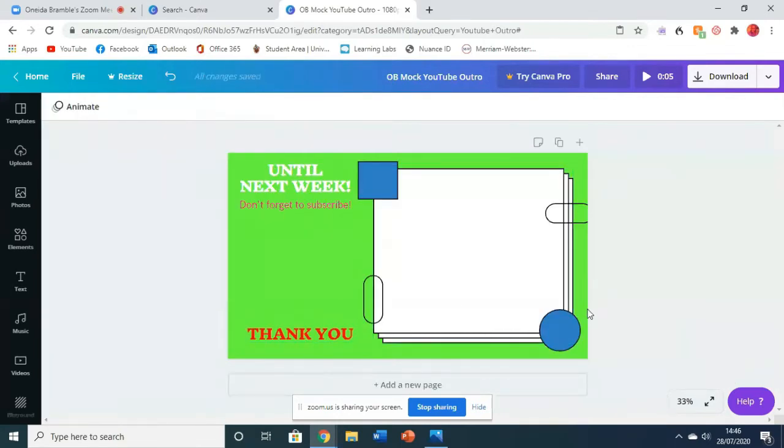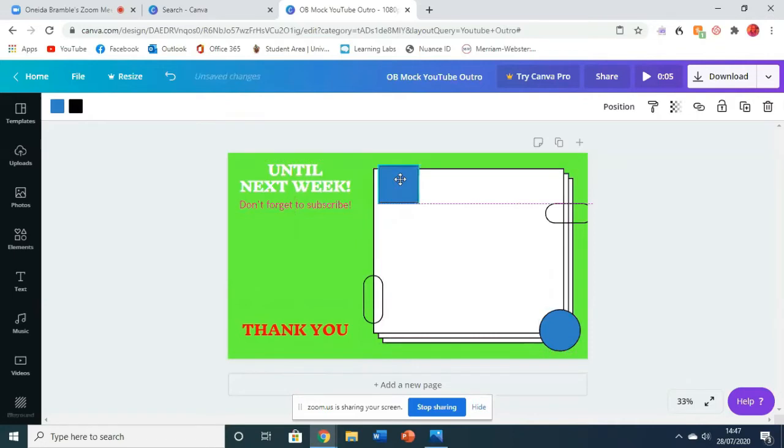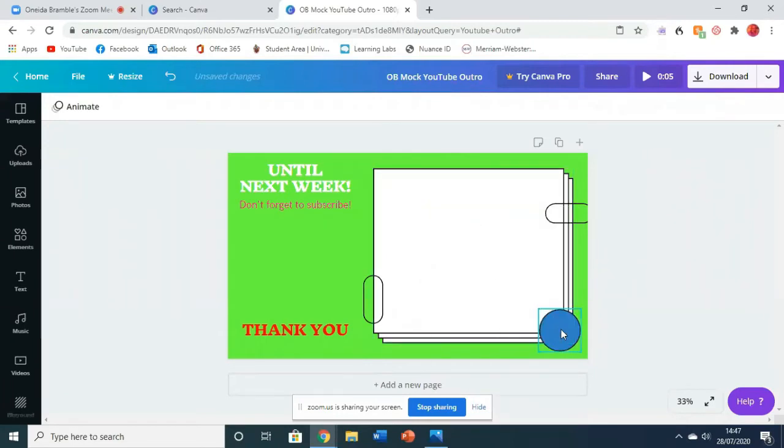Yeah, this is just a really mock one. If this was mine, I would totally fix this up a particular way, but I don't really have a YouTube channel. So here you can literally move these blocks anywhere you want. You don't have to keep them. You can just right click, delete.